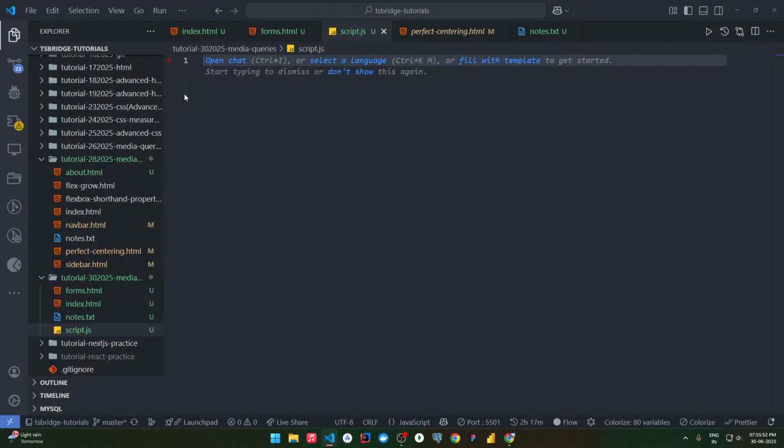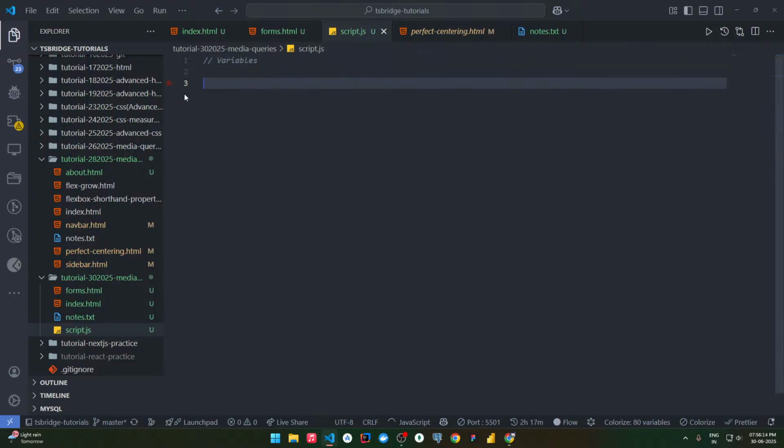This is JavaScript. JavaScript is a scripting language. It's not considered a programming language, it is a scripting language. First of all, we have variables. You can understand a variable as a container. We have boxes in which we keep something like spices or stuff. So that is basically the container.